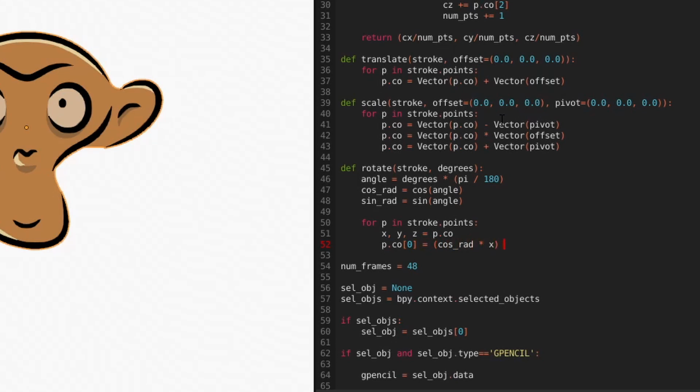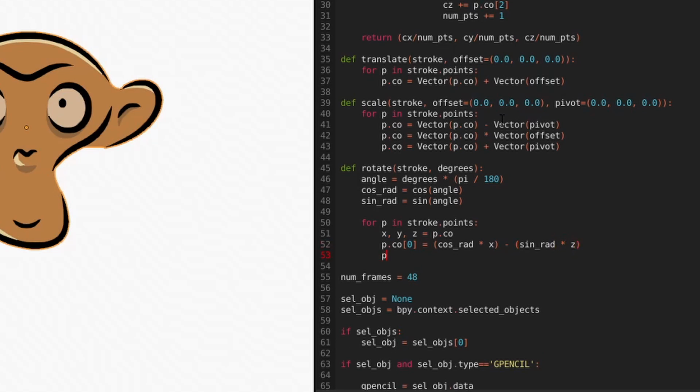To rotate each point, we're more or less moving our point around a circle in the direction we want it to rotate, and to do that, we'll use a trigonometry formula. For the x position, we'll multiply the cosine times x, and add that to the sine times z. For the z position, we multiply the sine value times x, and add that to the cosine times z.